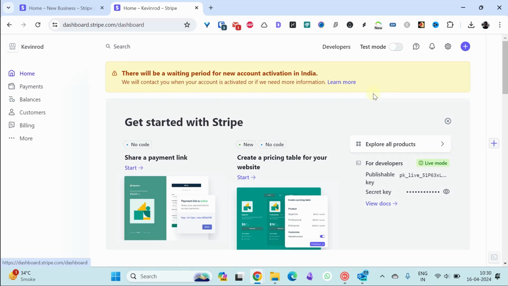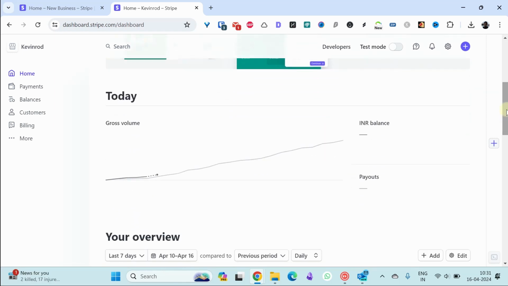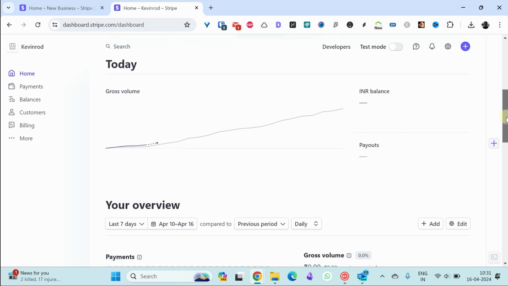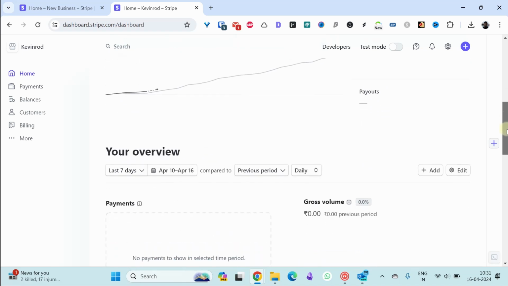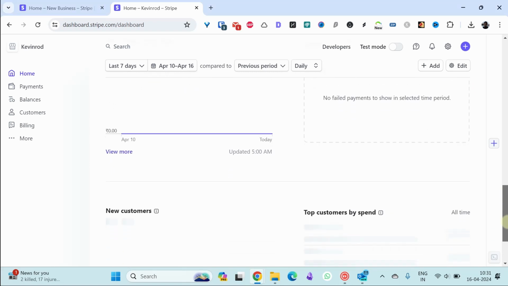I filled all of my details in Stripe and now I have been able to come to the Stripe dashboard. It's showing that there is a waiting period for new account activation in my country. Maybe in your country it might not be there, but there will be certain period after which this account is activated. But I can show you all what you get with Stripe. This is the dashboard. Here it will show you your overall payments that you have received, the gross volume, the balance, the payouts, the payments being done. So all that details it will show on the dashboard main page.